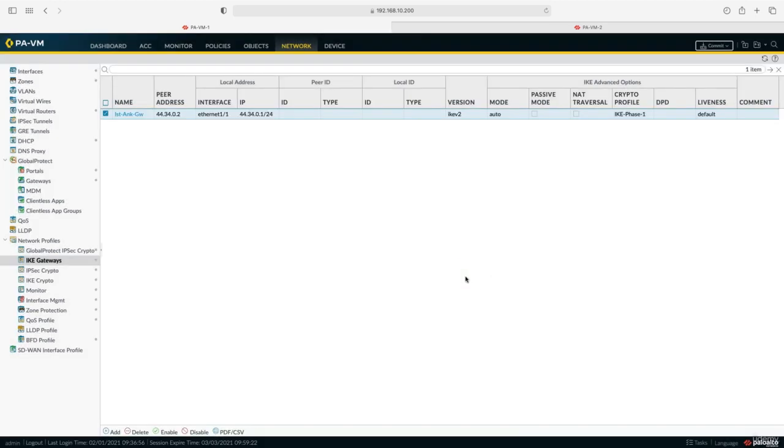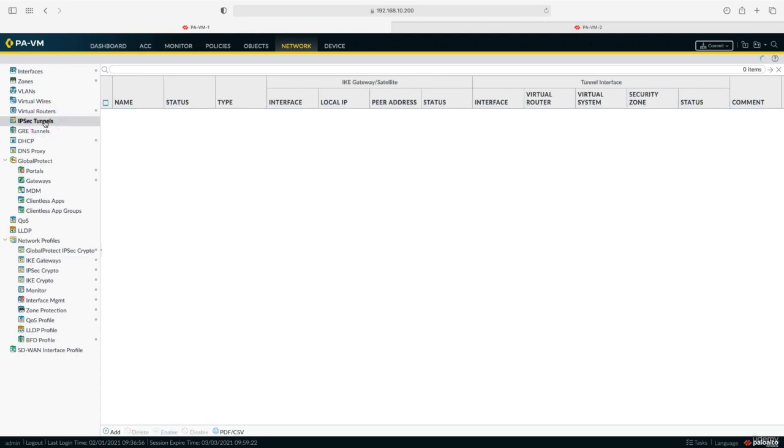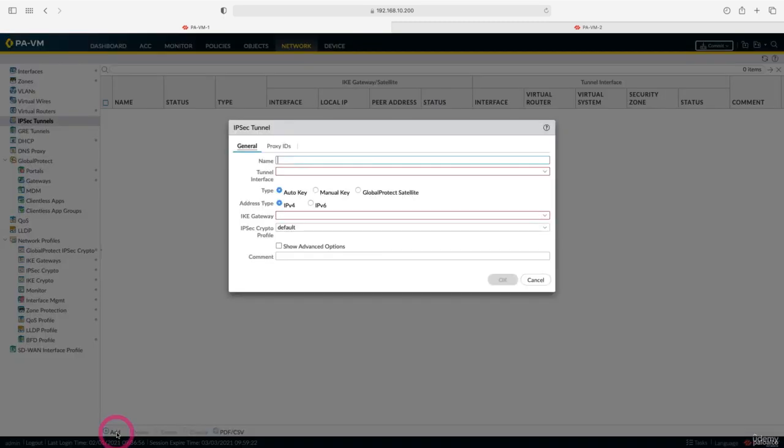After creating our IKE gateway, we will create the IPsec tunnel here. I choose IPsec and say add. I write Istanbul Ankara IPsec on its name. Let's choose our tunnel interface from here. Our tunnel interface is 2. Here we select our IKE gateway. Let's choose our IPsec crypto profile from here.